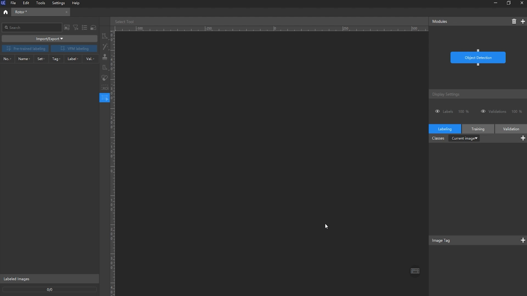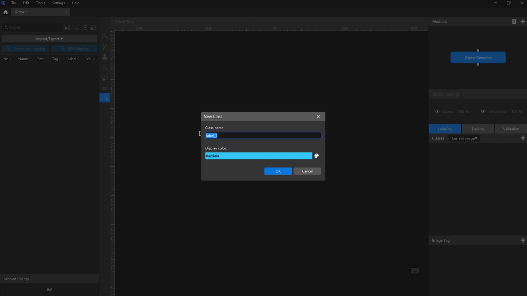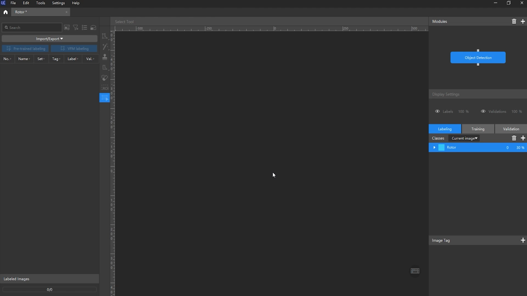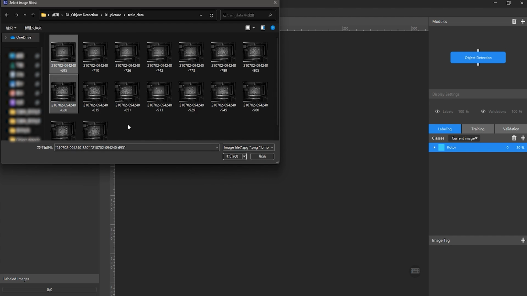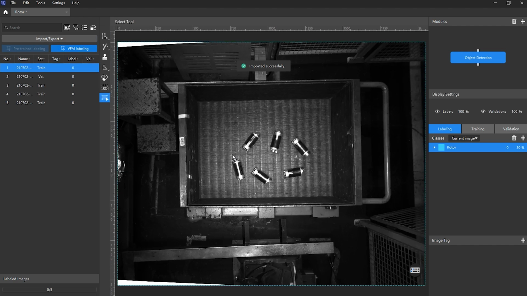Then add label classes. In the current scenario, there is only one type of workpiece, making it sufficient to create only one label. Next, import the image data. Navigate to the Import/Export button, click it and select Import Image. Import some of the data into the project.